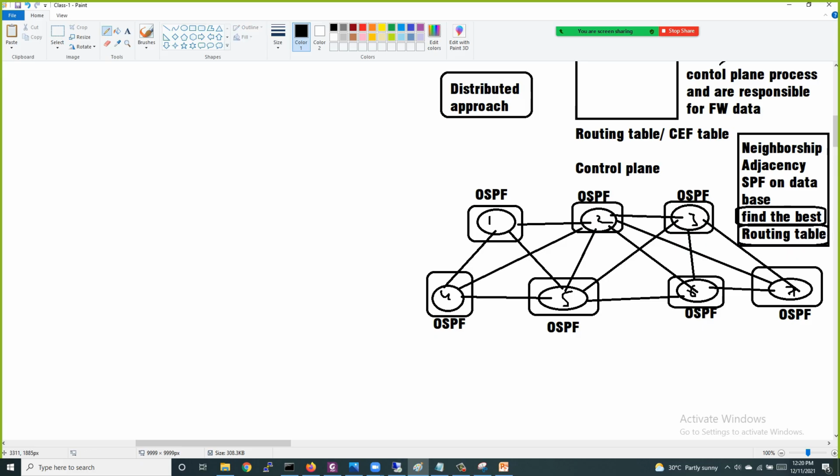Now guys, tell me one thing. If you want this router to have a different best path, what will you do? You will log into this router and change the cost. If you want it on this router, again you will do the same thing. Again you will do the same thing. This is a distributed approach, because if we have to make changes, we have to make them on each and every device individually.